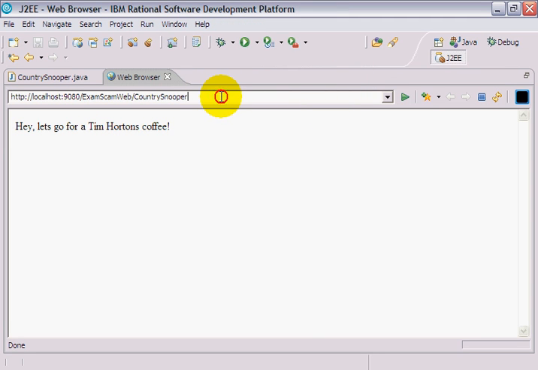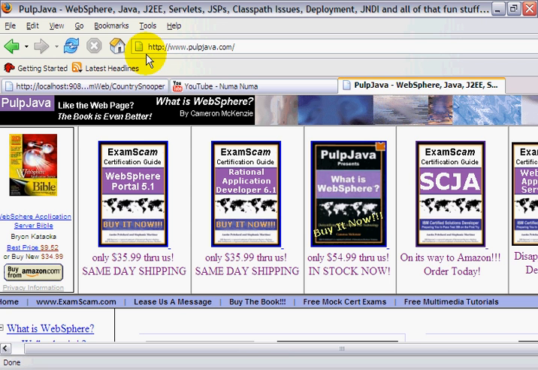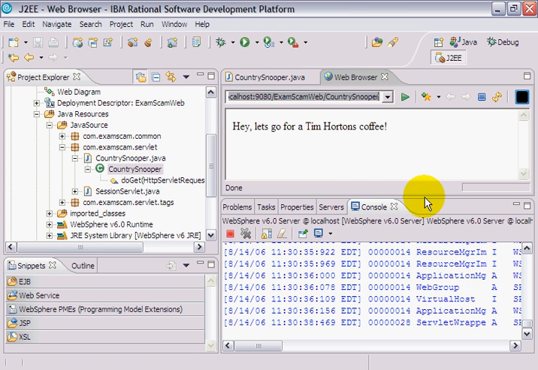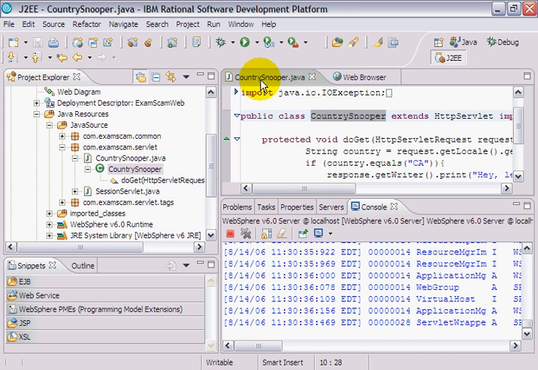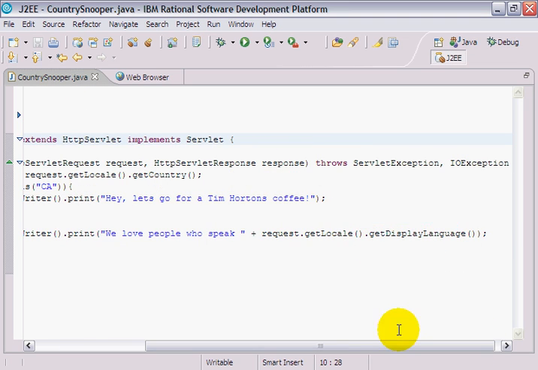Now, I've got a little application here, a little country snooper. If it figures out that you're Canadian, it says, hey, let's go for a Tim Hortons coffee. If it figures out that you're not Canadian, here's a browser that's set up to have American as the default language. It says, hey, we love people that speak, and then it prints out your language. So, a somewhat non-discriminating little servlet. That's called the CountrySnooper servlet, and here's the code for it. If the country of the user is Canadian, print out a Tim Hortons message. If not, just print out something about how you love people that speak that particular language.